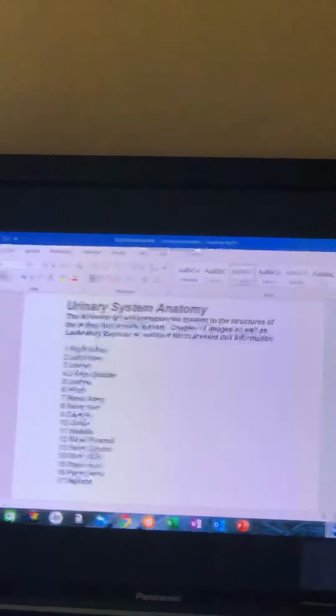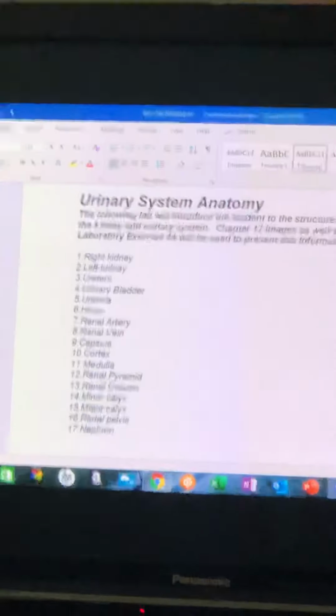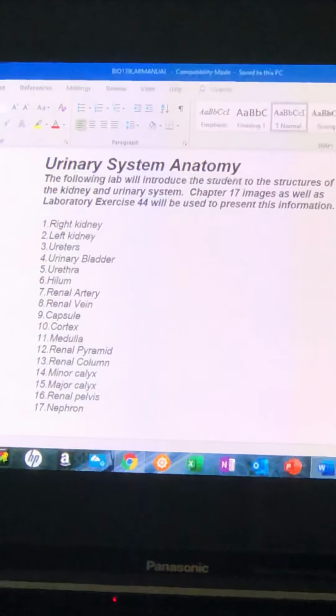So our first exercise in the lab would have been the urinary system. I do have a list that spells some of these for you, so hopefully that will help.